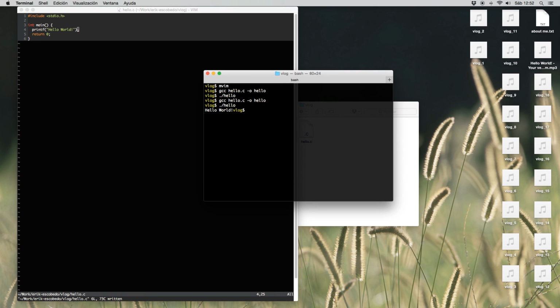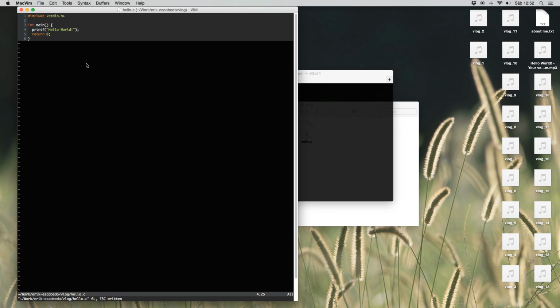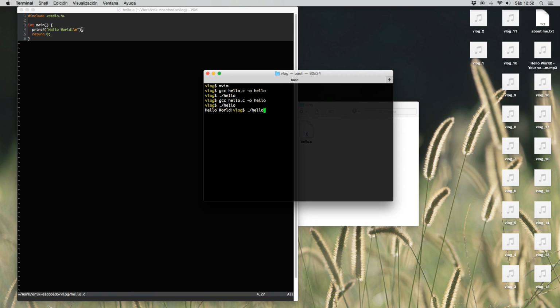It works, but it's not creating a new line after the text. If we want a new line, we need to tell our program to do it. So we go back to our source code and add the following to our printf call. This is the special symbol for new line. We compile our program again, run it, and now it works just fine.